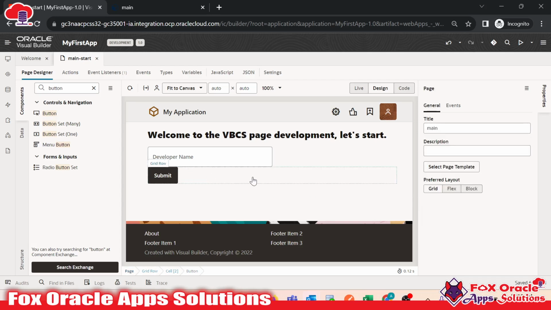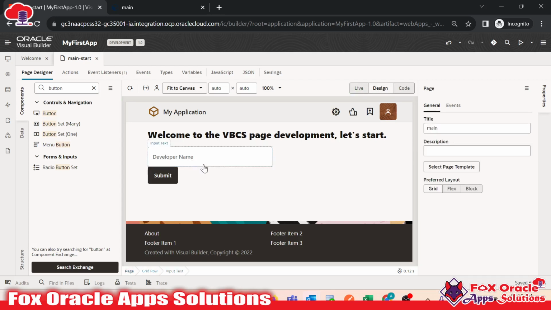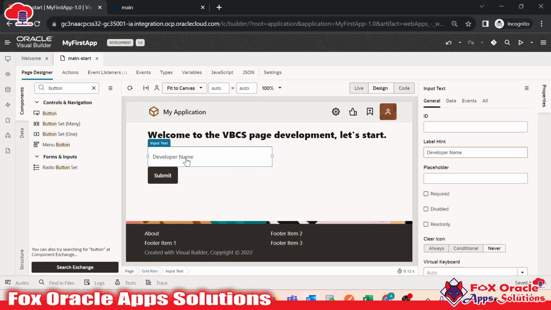So now what do we want? We want whatever value the user inputs here, once the user clicks on submit, this value should be reflected as a pop-up. So let's see how we can do it. For that, we can create one variable and map this variable with this input text. Whenever the user clicks on submit, we will pick that value from this variable, mapped to the input text.